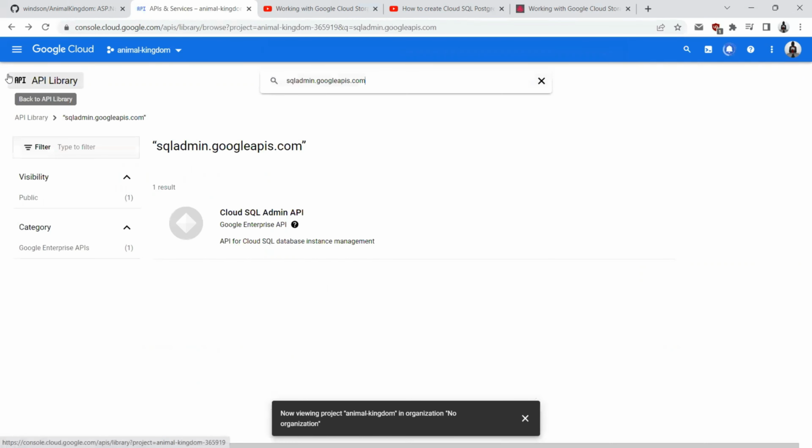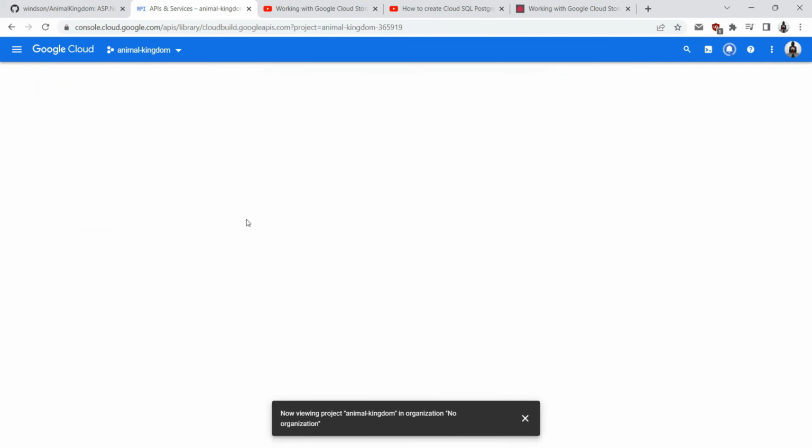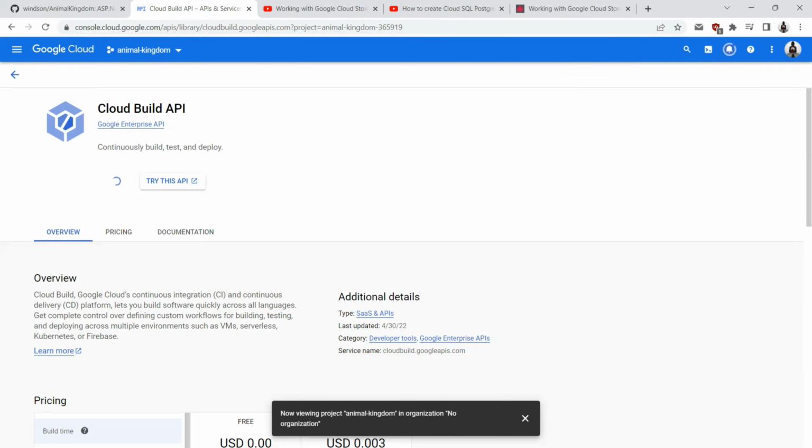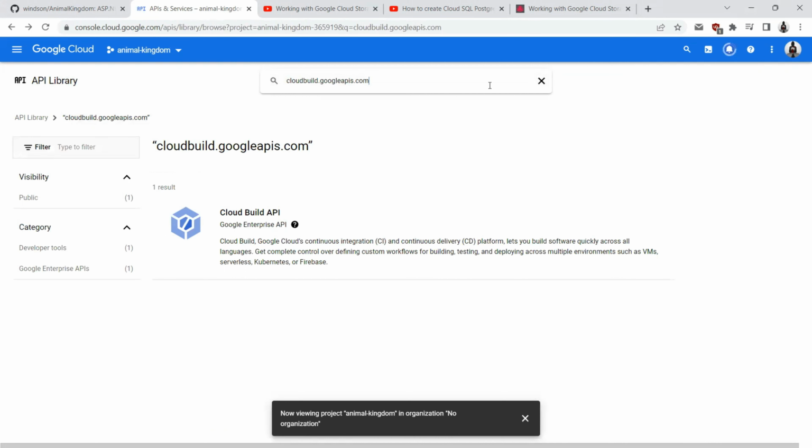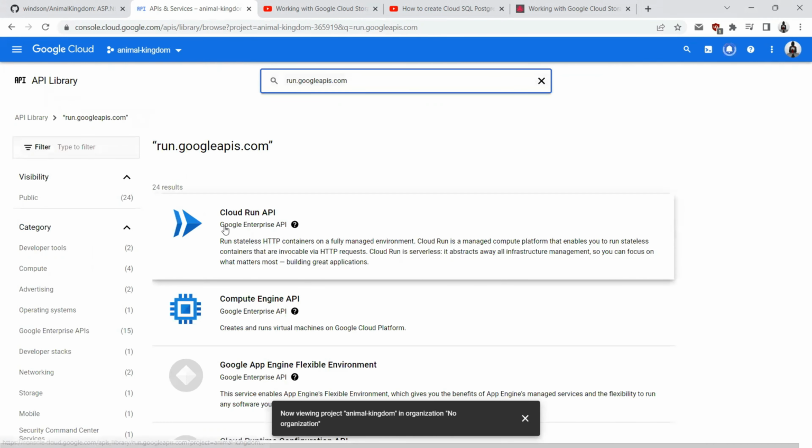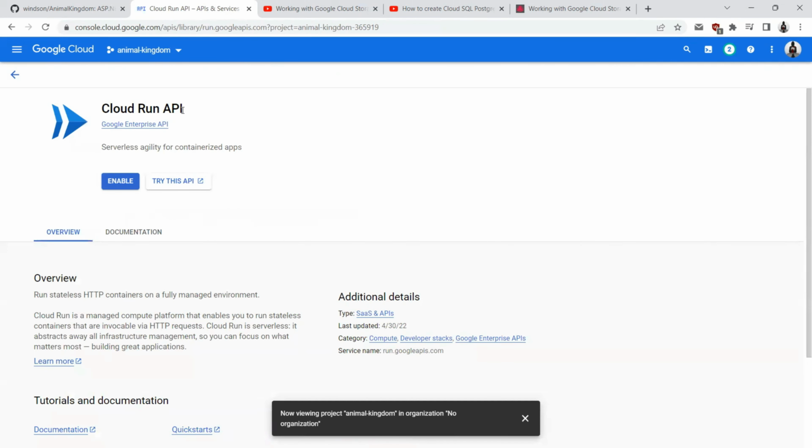Meanwhile, as this gets enabled, we'll go back again and search for Cloud Build. We'll click on the result and choose enable. As we are going to deploy our ASP.NET MVC application on Cloud Run, we'll also enable the Cloud Run API. Click on the first result that shows as Cloud Run API and click on enable.